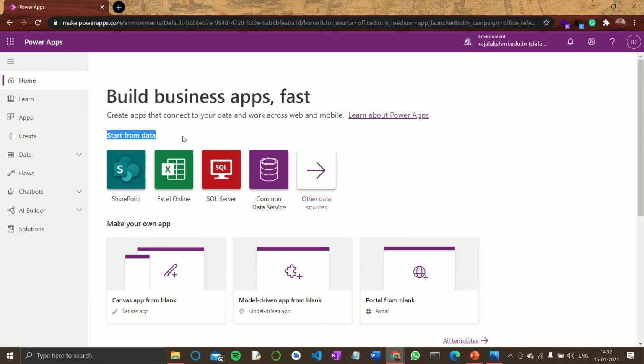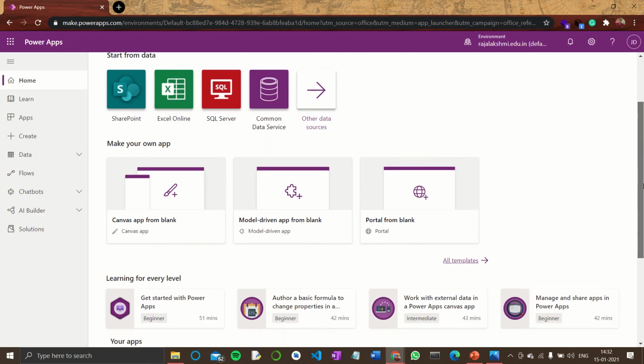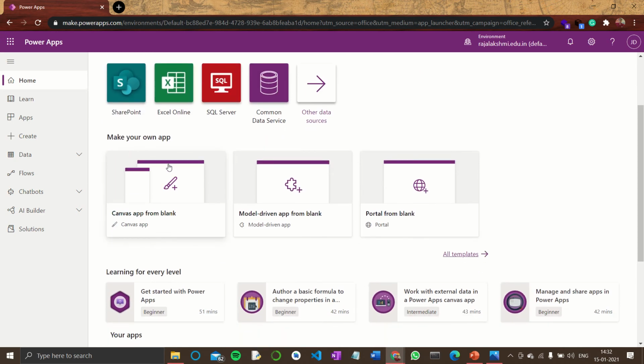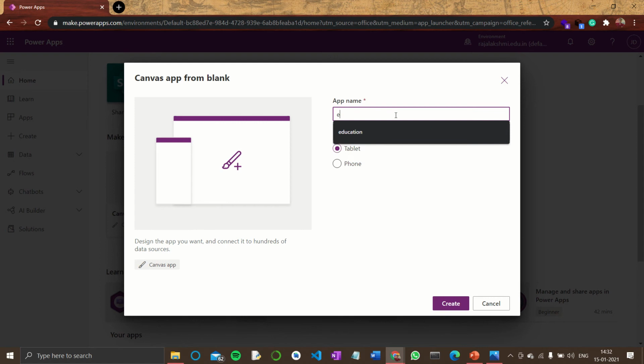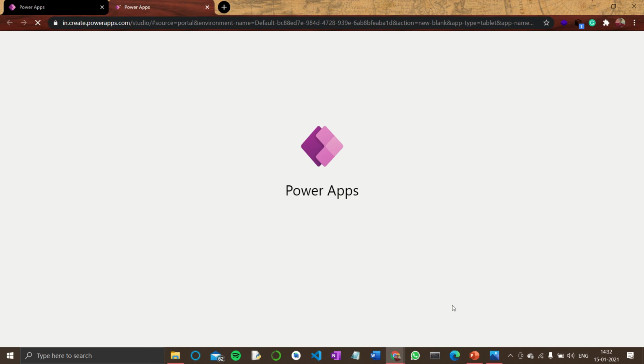You can either start from data provided in your other applications like SharePoint, Excel sheet, or SQL Server, or you can make your own app from scratch by using Canvas app from blank. I'm going to create my app. Let me give the name of my app as education. I think it's already being used. No.